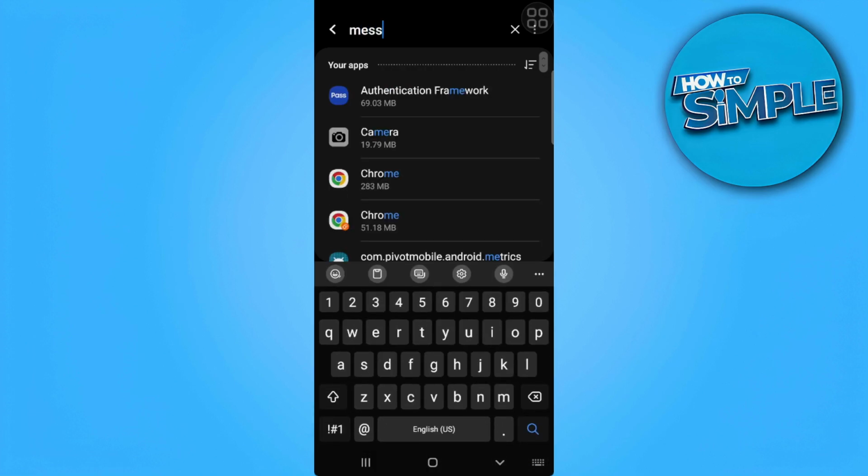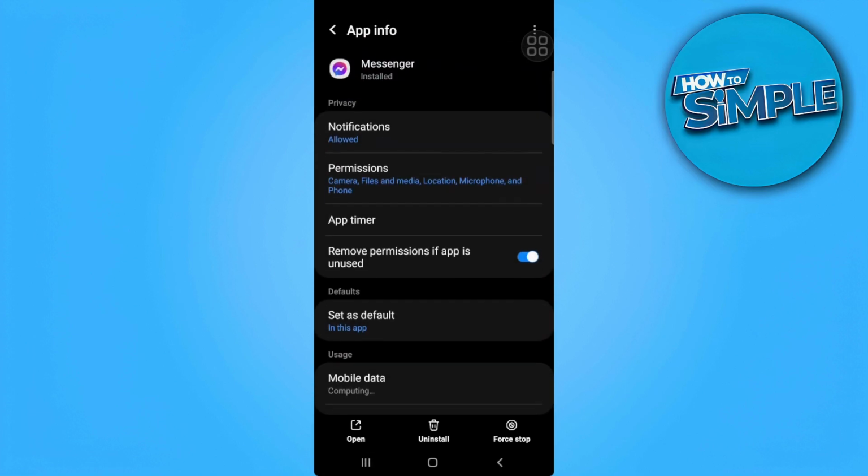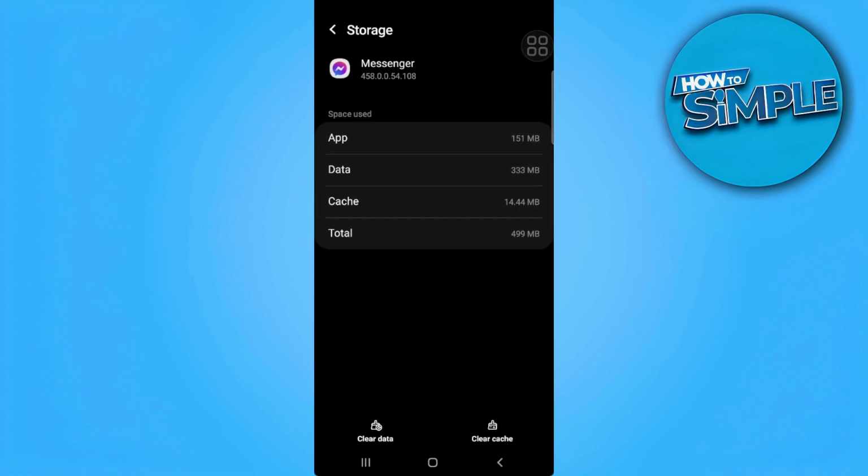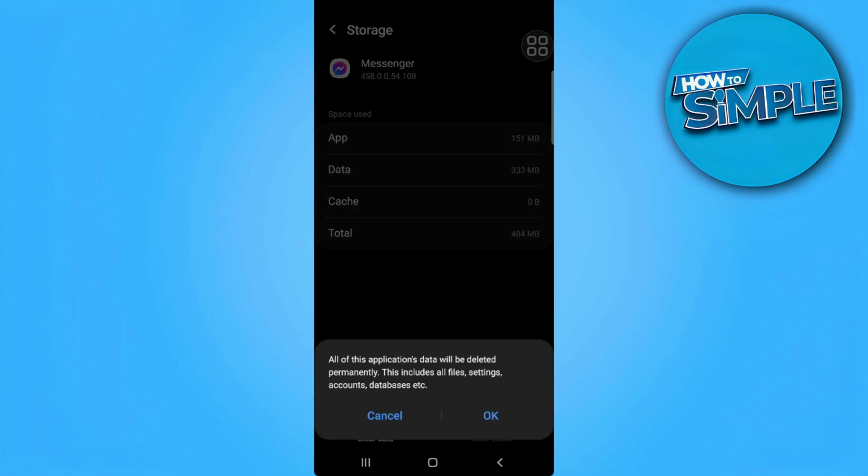and search for Messenger. Now scroll down until you find storage. So from here, you want to clear cache, as clearing your app's cache fixes a lot of bugs and features. Now you also want to clear the data.